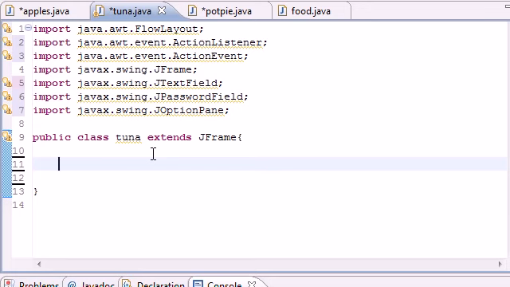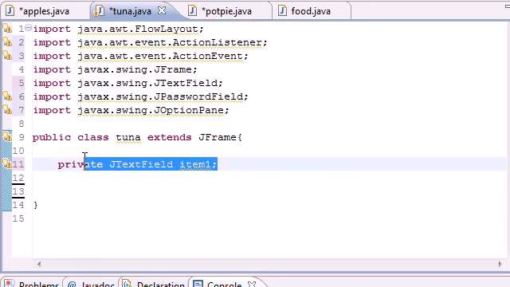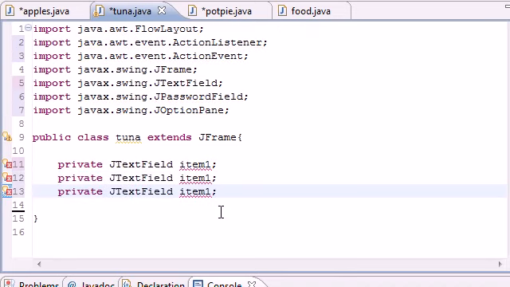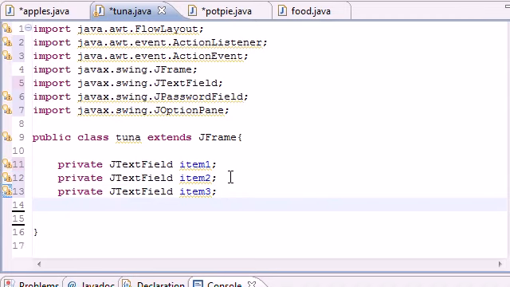So we're going to put 3 items plus a password field in it, or pretty much 4 text fields. So let's go ahead and make variables for those. Let's make our first text field first. So private JTextField, and you can name it anything you want. I'm just going to name mine item1, and I'm going to make 3 of these. So I'm just going to copy this because I am extremely lazy. Item2 and item3.